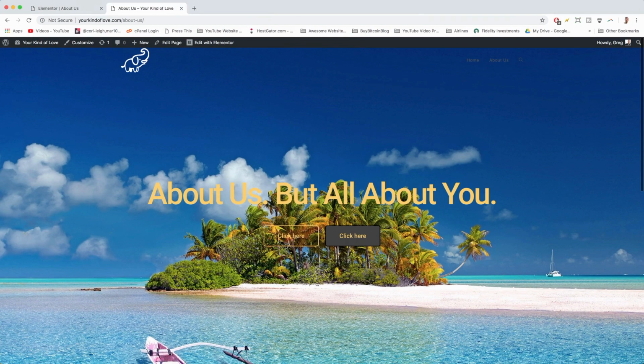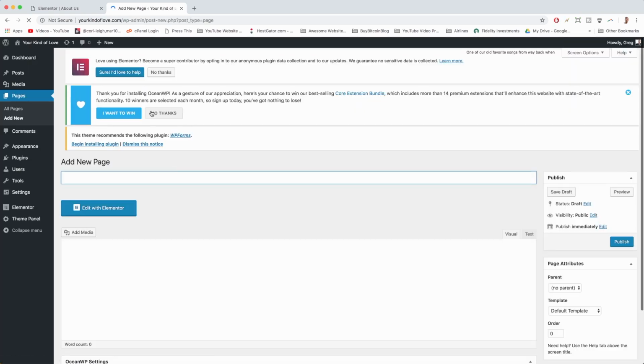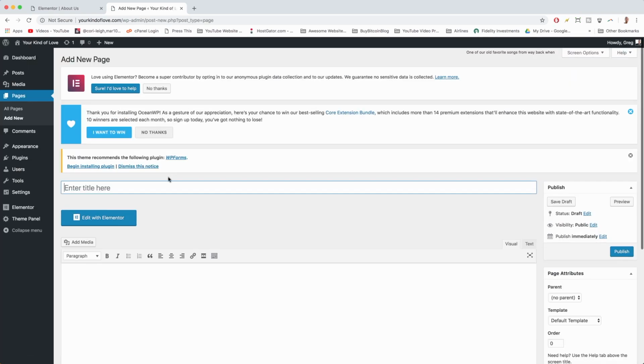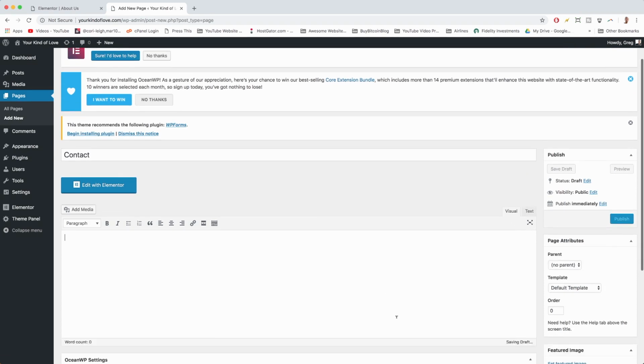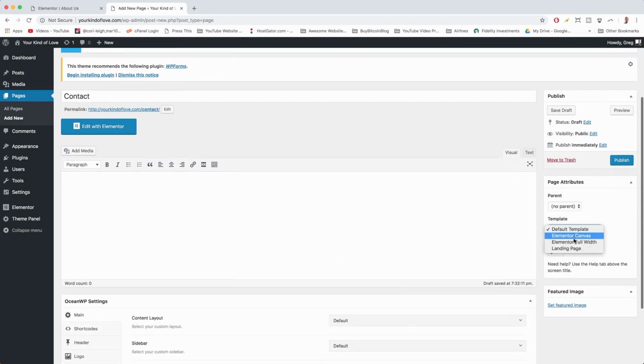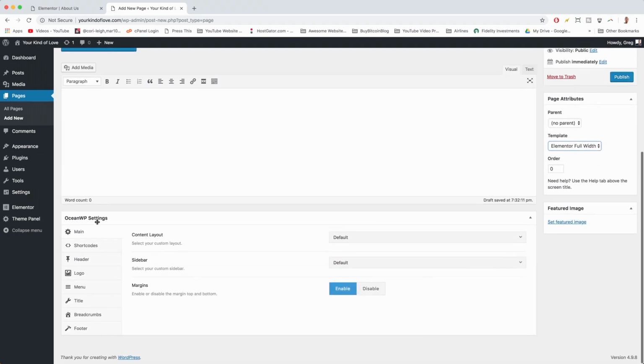All right guys and gals, now it is time to set up our contact page. To do that, we can hover on our skinny nav at the top, go to the New button and click Page. And we can call this one Contact for the title. Template is our favorite, Elementor Full Width, and that lets us use the Ocean WP settings as well. So content layout, full width. Get rid of those margins.